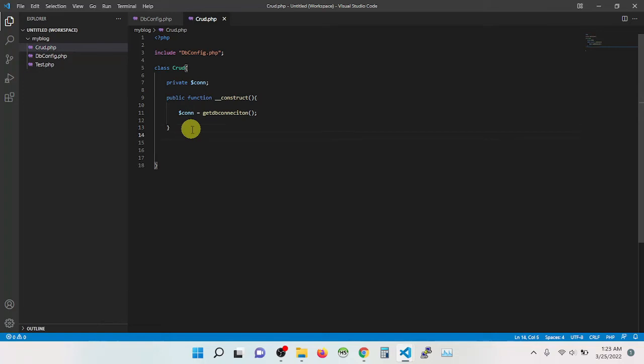All right, and now that we have an instance of our PDO database connection, now let's go ahead and define the method that will handle our database transactions. So let's start with the create method. So we'll go public function create, and this method will take an array of data to be inserted to the database and the table to insert the data to.